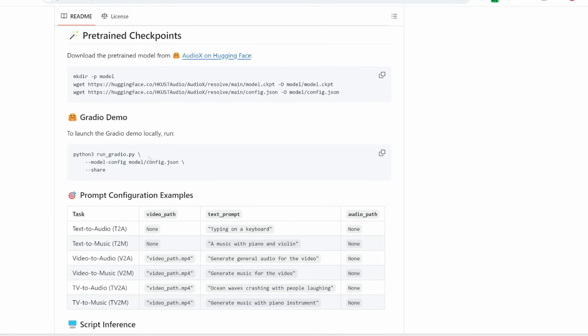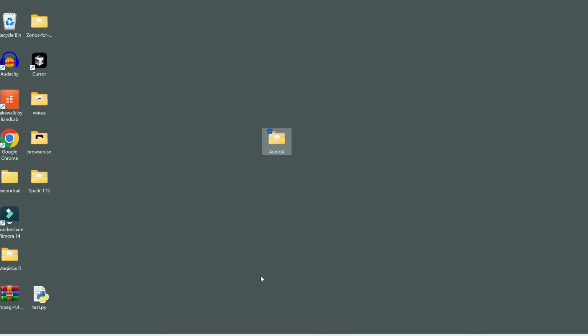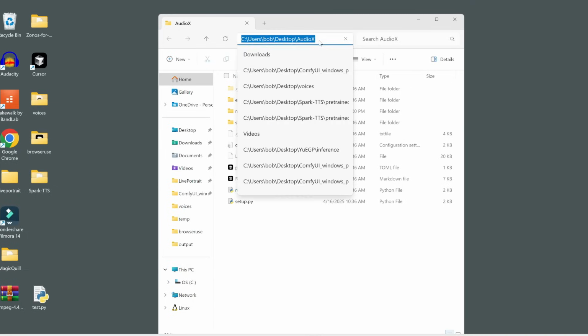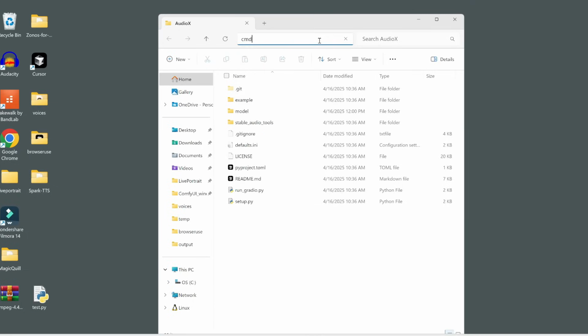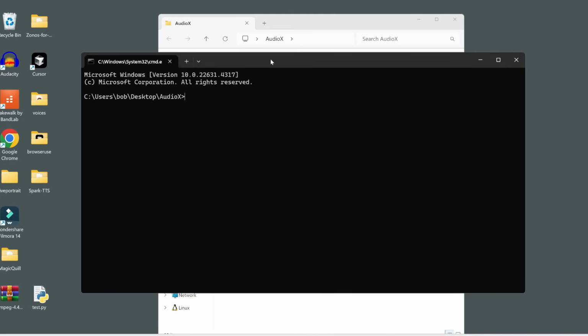Now, before we launch the Gradio demo, you might be wondering, how do I start this from scratch the next day? So let's do that right now. I'm going to close my command prompt and then start from scratch. So let's open up our AudioX folder, and then at the top, I'm going to type in cmd to open this up with command prompt. And then I'm going to use Conda to activate the virtual environment which we created, which is called AudioX. So let's press enter, and you should see that we are now within this virtual environment.